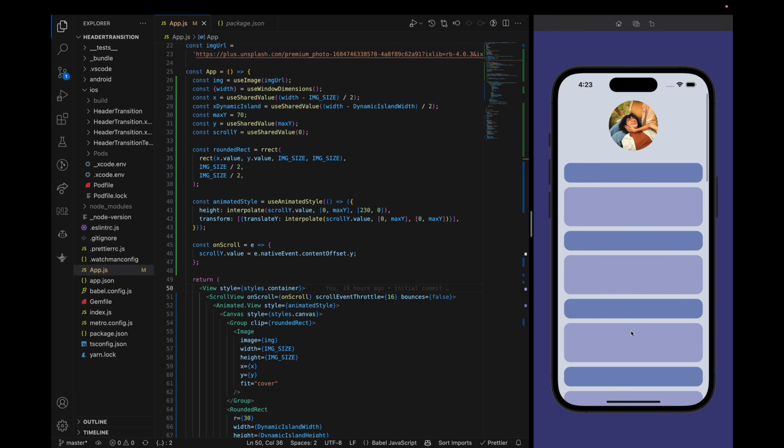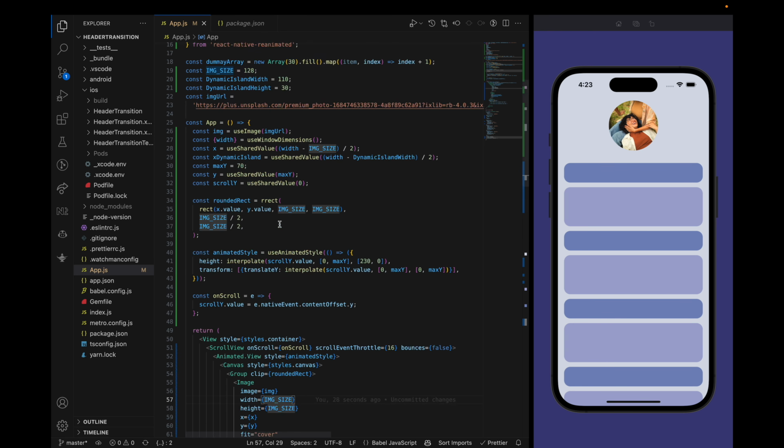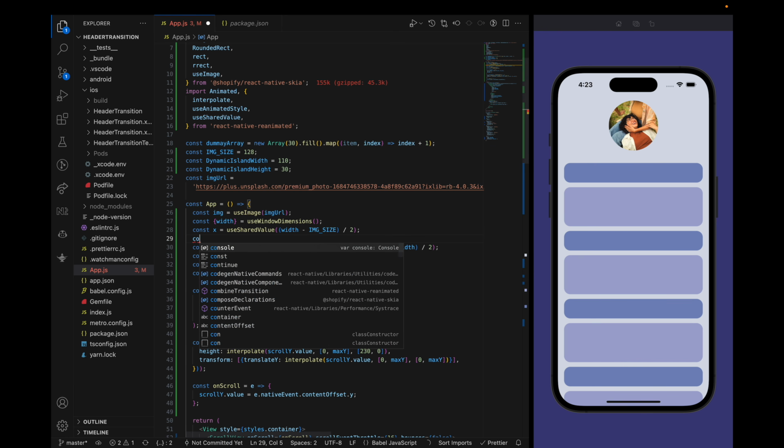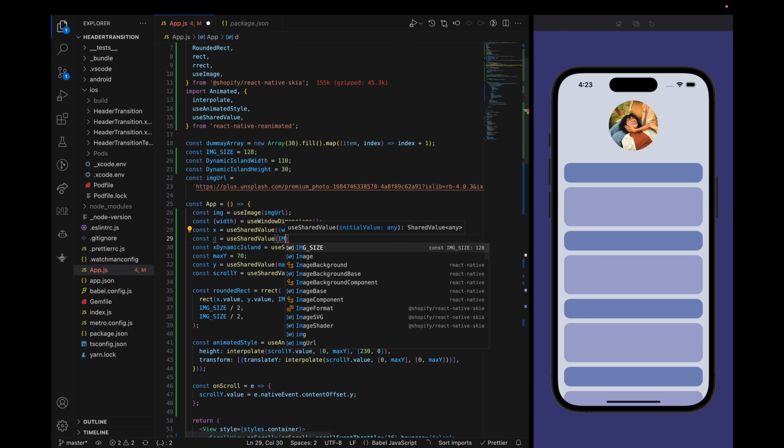Now we need to animate the image. And how can we do this? We need to decrease the diameter of this image, like the X, Y, and also we need the image size. So to decrease the image size, we need to create a shared value const d is equal to useSharedValue, and it will be image size at first.